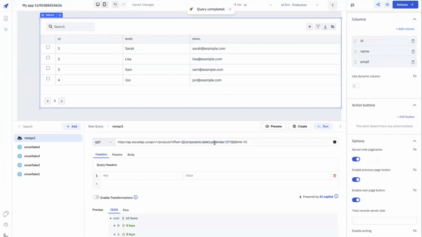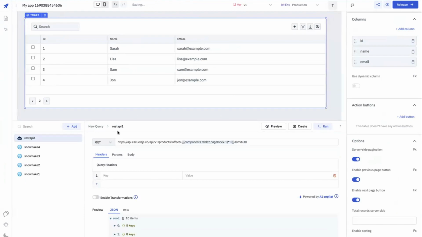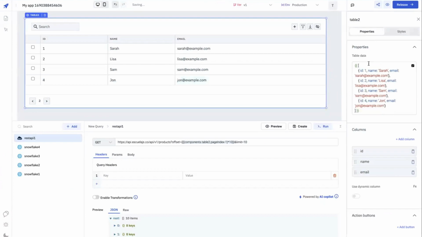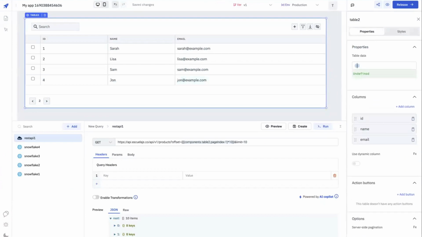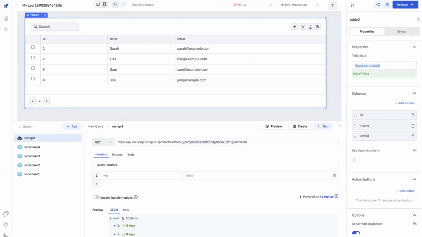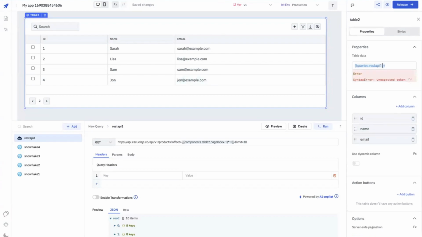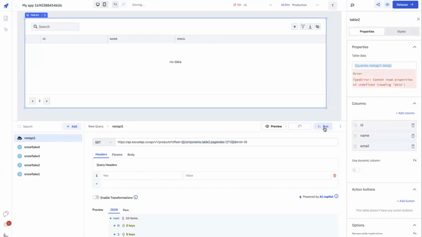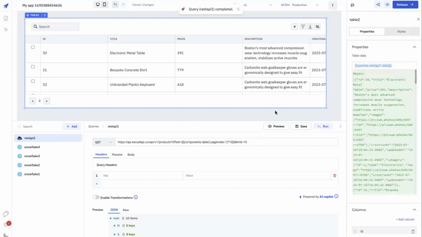I mean the endpoint accordingly with the table. Okay, so now let's connect this. The query name is REST API 1. So click on this table, go to the properties, remove the dummy data, and start typing queries.restAPI1. For some reason it is not showing. Maybe I did not save it or run it. Okay, I just say data, and now let's quickly run it. REST API 1. Yeah, there you go.